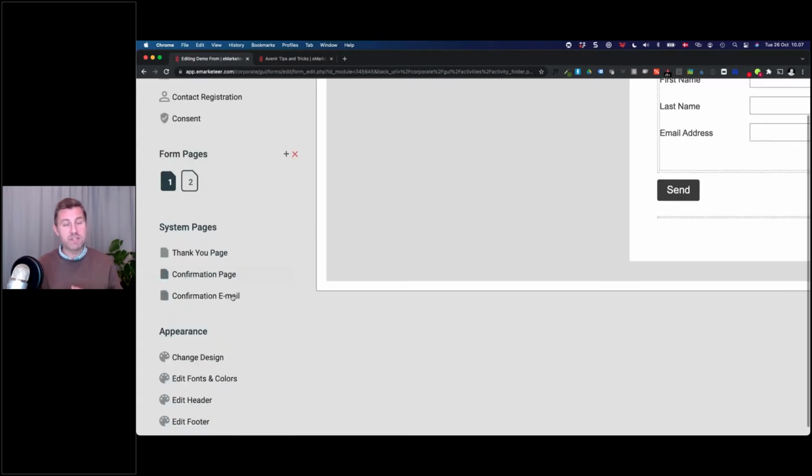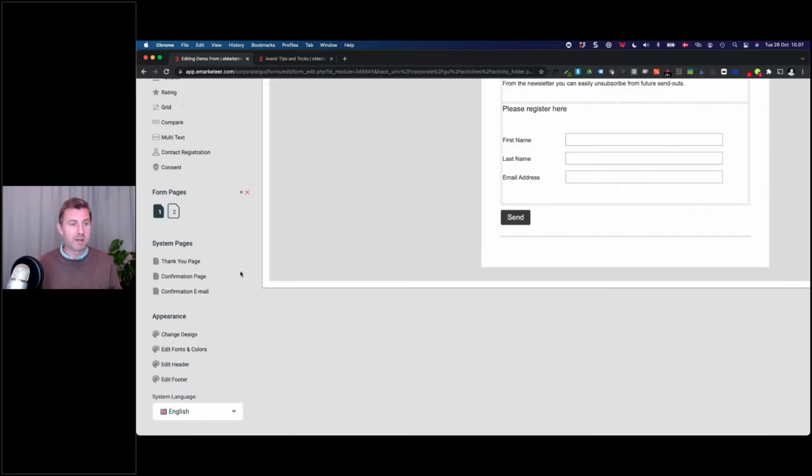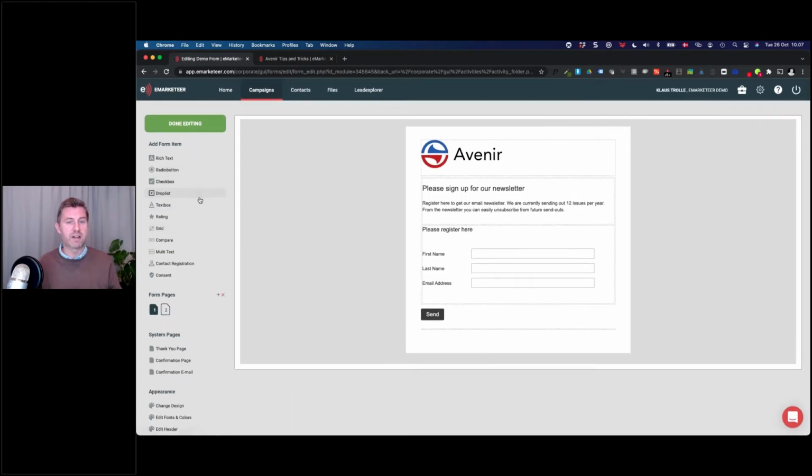You have some system pages, we'll get back to those, and then you can change the appearance, the design, the colors, fonts, the header, the footer, and basically you can go to town and edit the HTML and the CSS style sheet behind the entire form as well if you want to. So a lot of different things available to you in the left-hand column there.